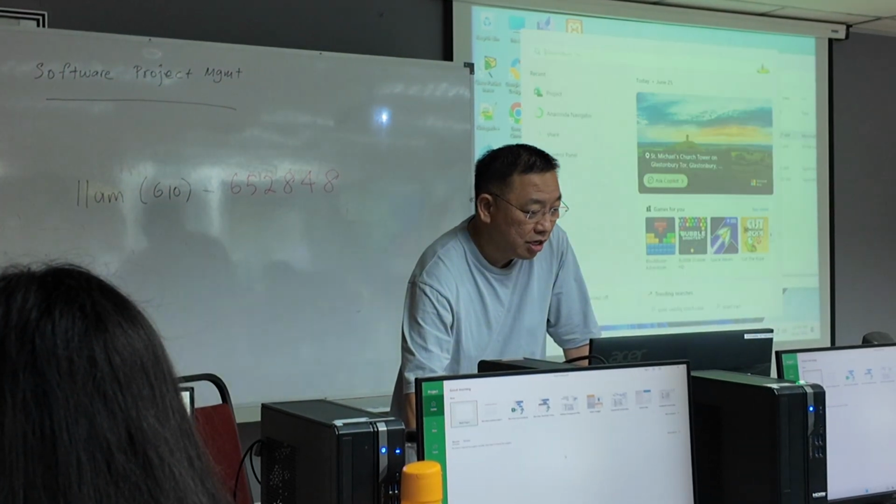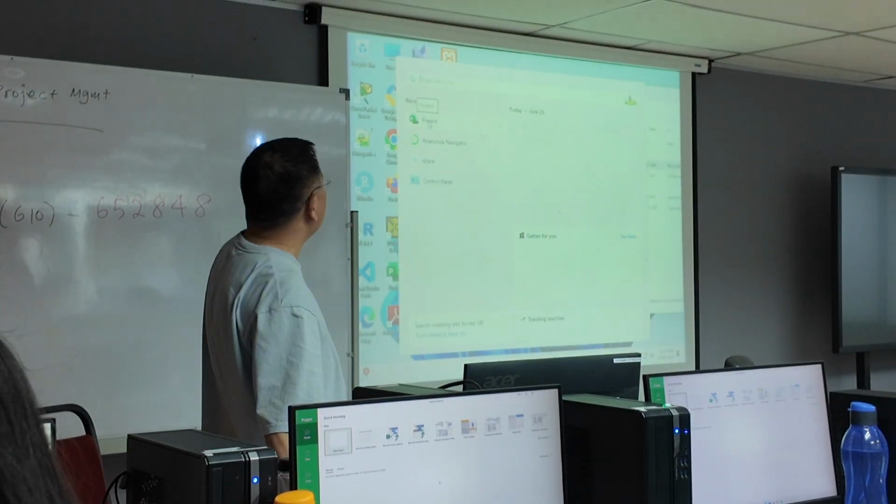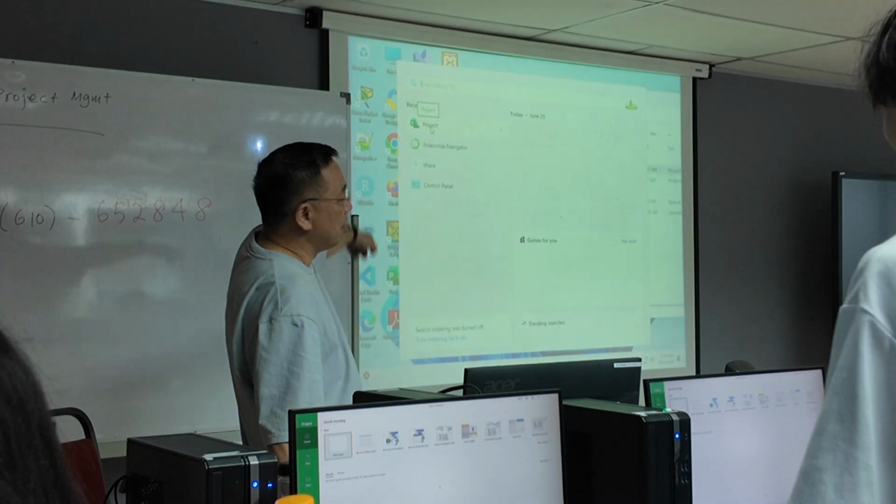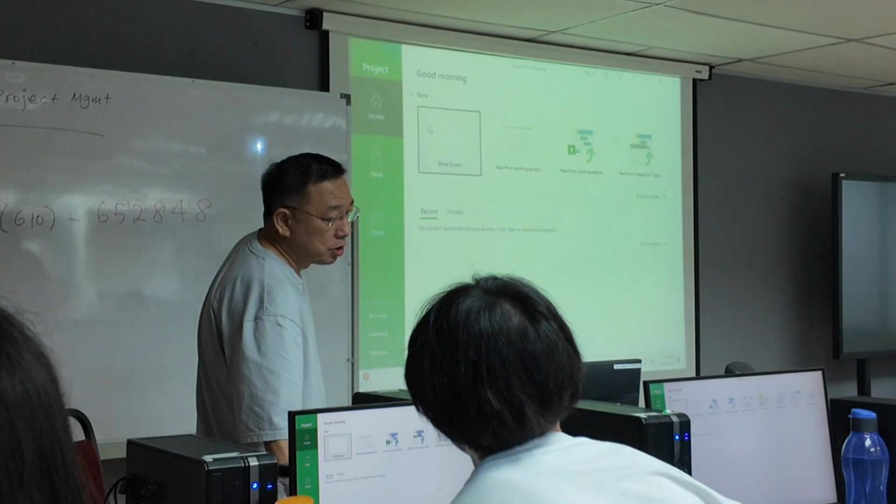Okay, so if you search, it looks exactly like Excel, it's green in color, but it has the letter P, and it's Microsoft Project.